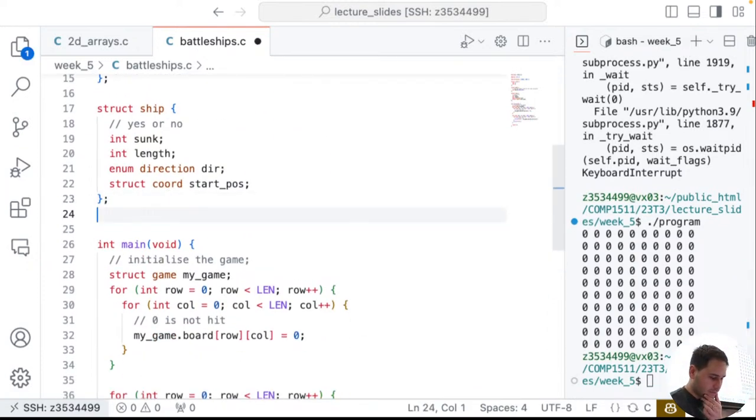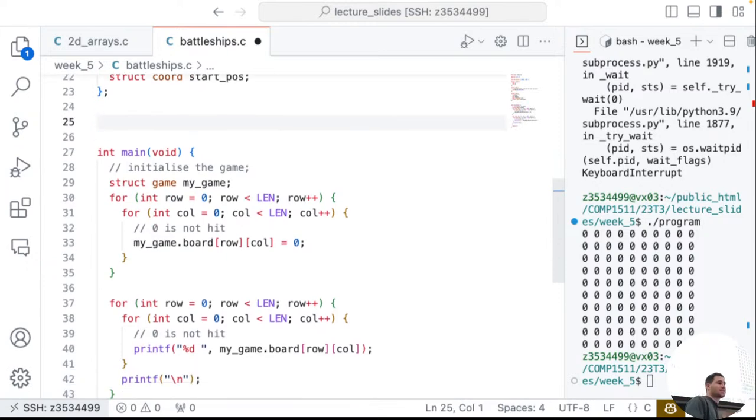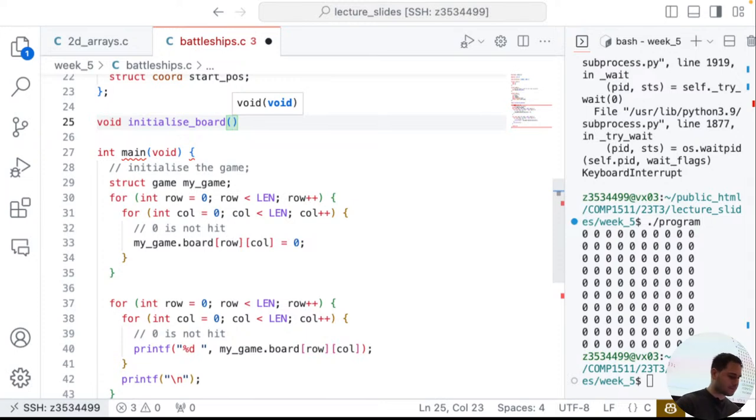So what we want is a function that initializes the board. Now, the best way to do this, I think, is to make it a procedure that initializes the board. So what parameter should it accept? Yeah, the struct game. Yeah, I agree. So we're passing in, that will work, won't it?